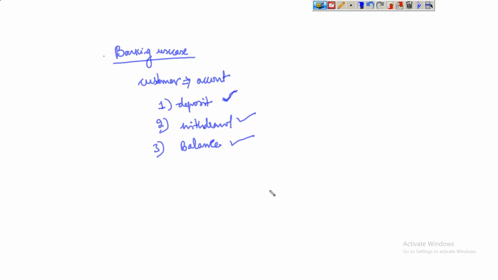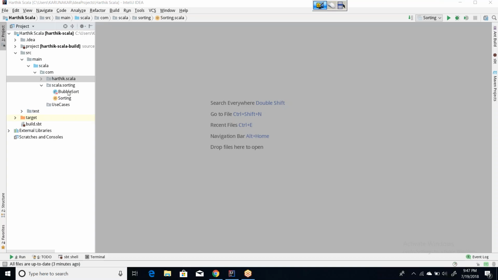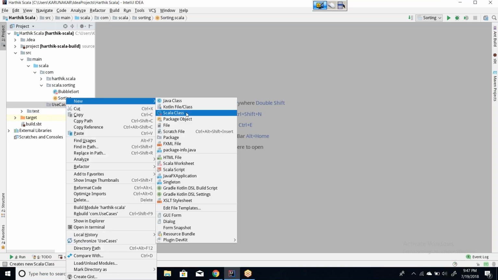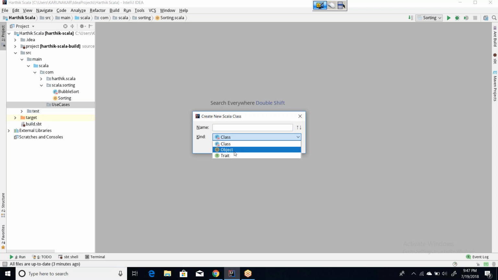Okay, now let's see how we are going to implement this. Very easy, guys. Very easy. So under the use cases package, let me create a new Scala object first. Let me call it banking.